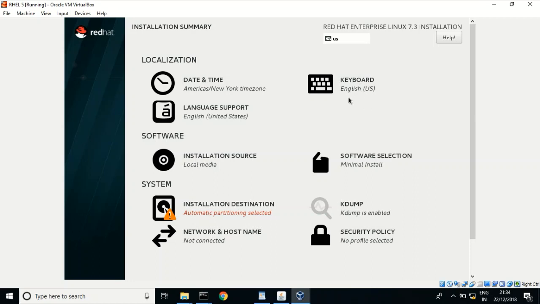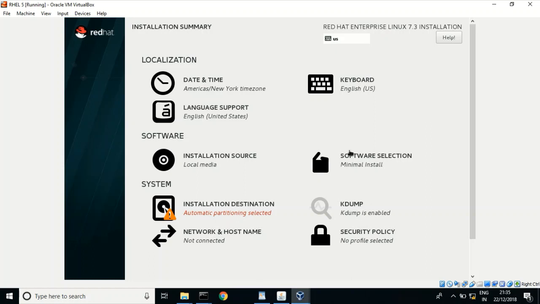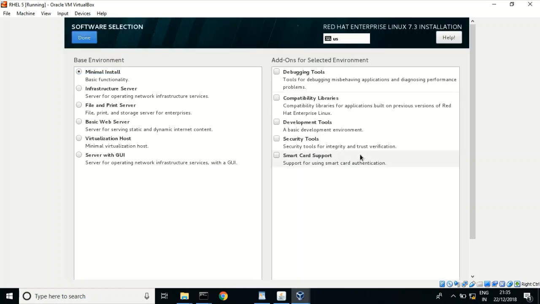And now installation media is already selected. Installation source: auto-detected installation media, RHEL, this is the one which we have selected. It's already selected. And this is an important part, software selection. By default it will go with minimal, so if you select minimal it may not get a GUI. So be careful about selecting this option. Click on software selection and I want to go with server with GUI.